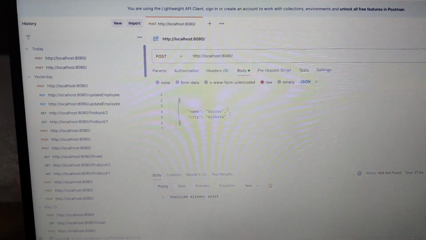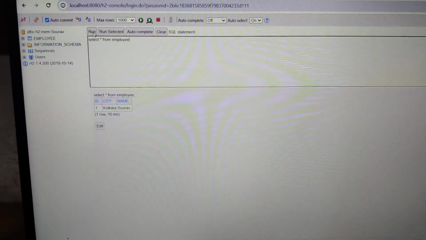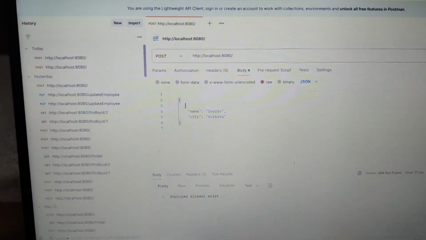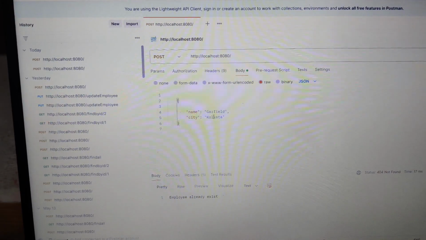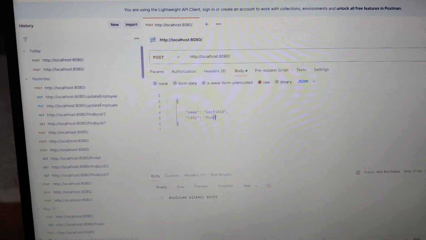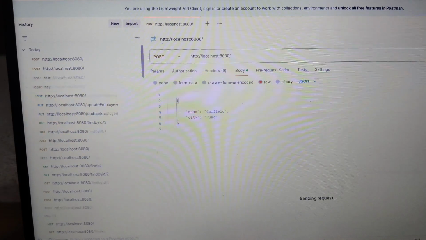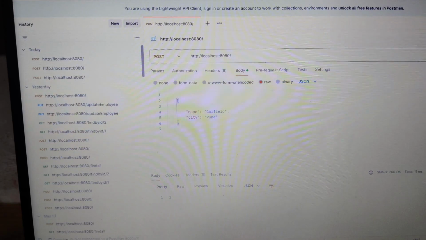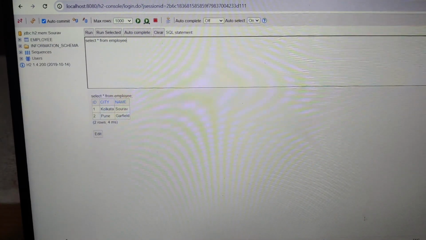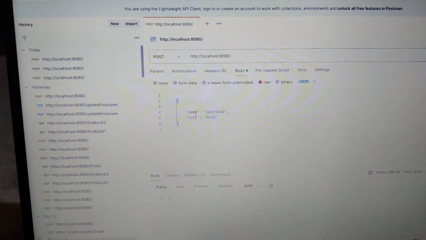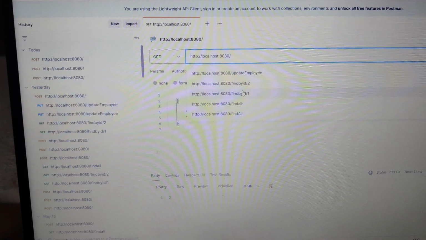Here I have already added one record called my record. So let's add one more record, Garfield, name, and post looks good too. So if I check here, select star from employee, yes, awesome. Now I need to get using find all.